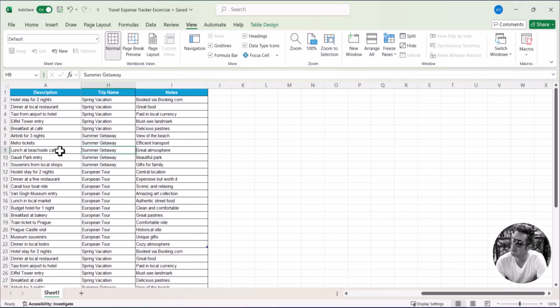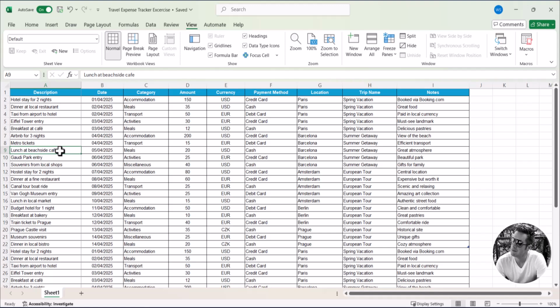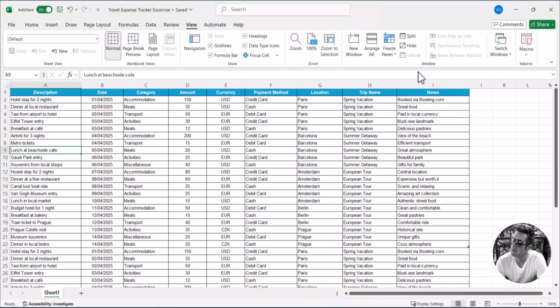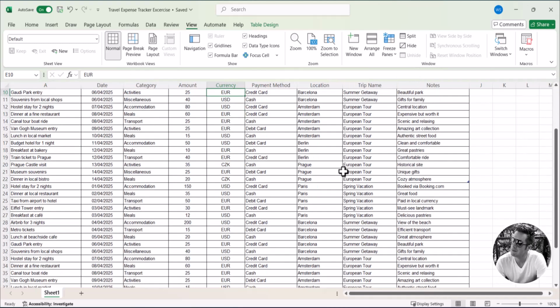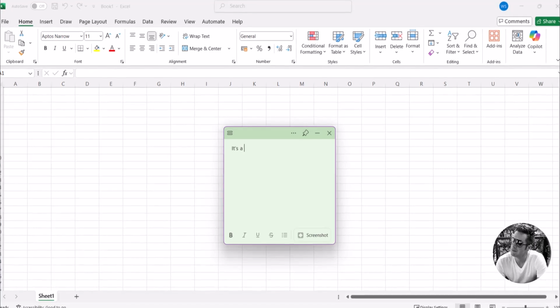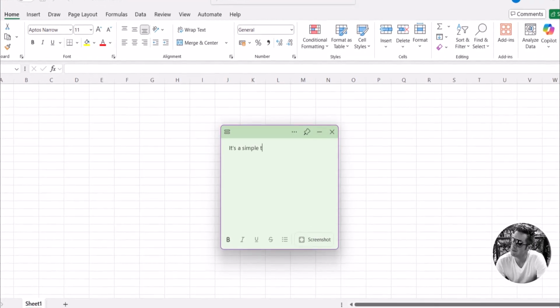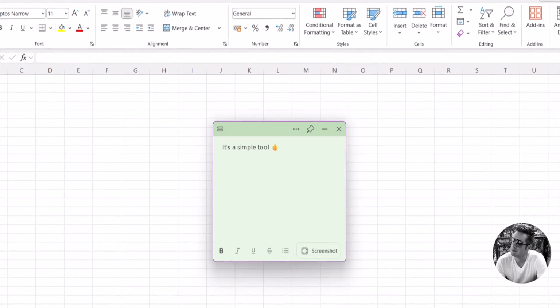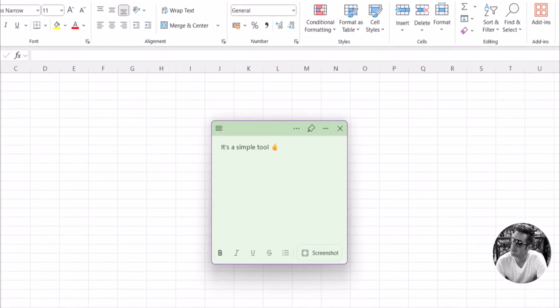And finally, if you ever want to remove your frozen rows or columns, it's super easy. We're going to go back to View, Freeze Panes, and this time click on Unfreeze Panes. And you can scroll freely again. So now you know how to freeze rows and columns in Excel. It's a simple tool, but it makes a huge difference when working with large spreadsheets.